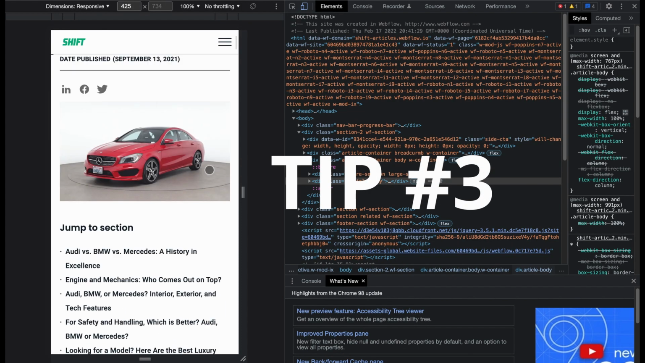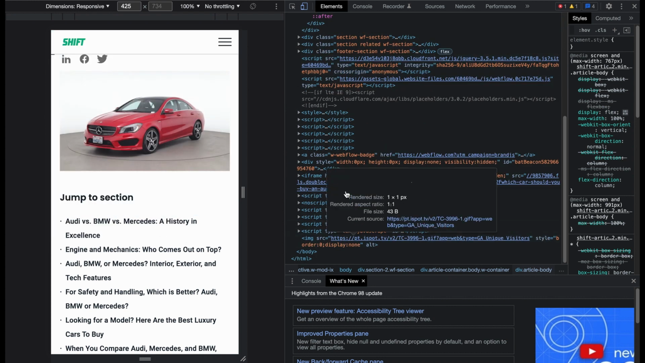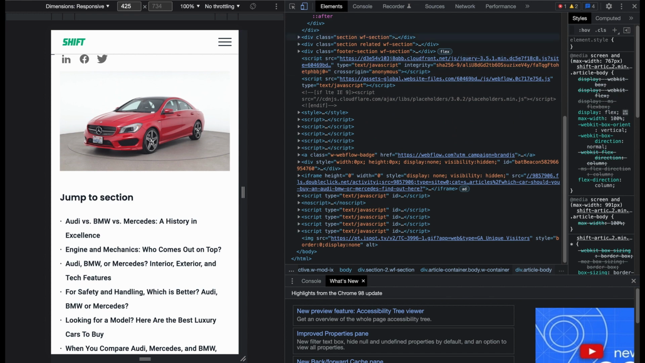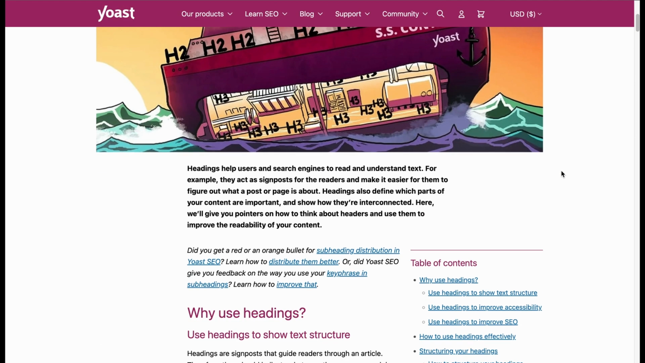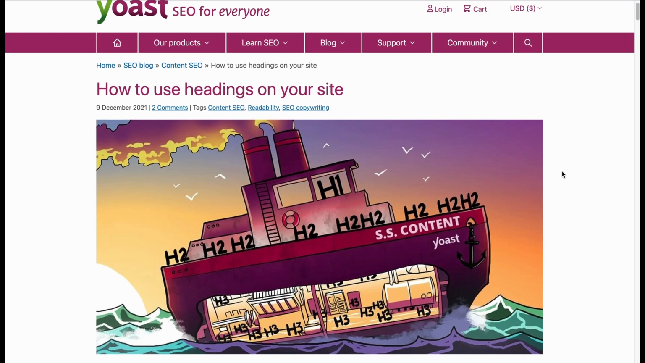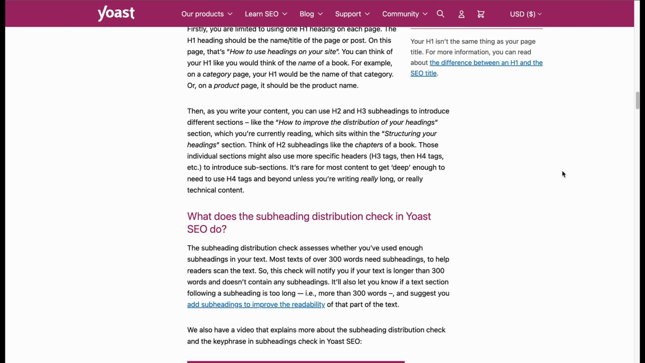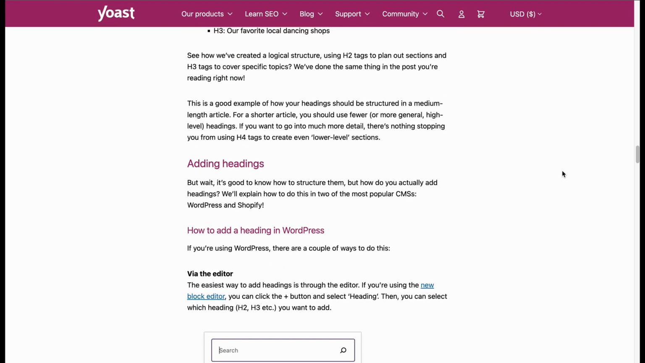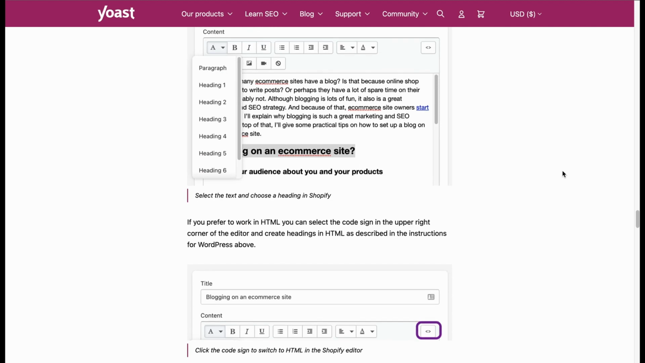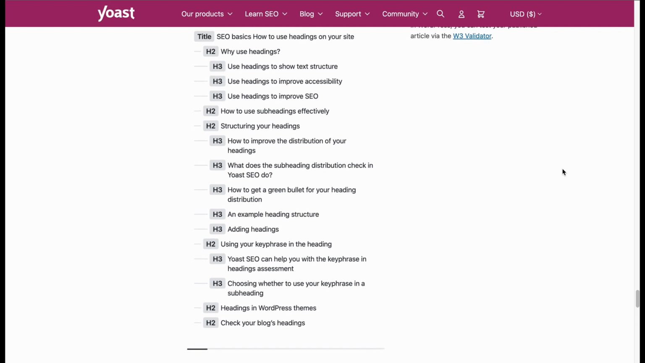Of course, the markup of your blog post is important. Don't forget about the meta information of the page and try to do your best with creating headings and subheadings. Headings help users and search engines to read and understand text. And that's what we need, to let search engines know what your article is about. Use keywords in article headings. It increases the chances of people actually reading your article, improves accessibility, and might even contribute to SEO. More information about headings by the link in the description.